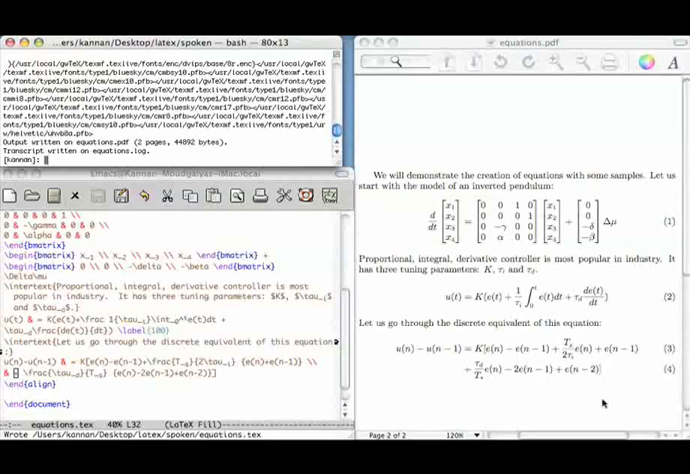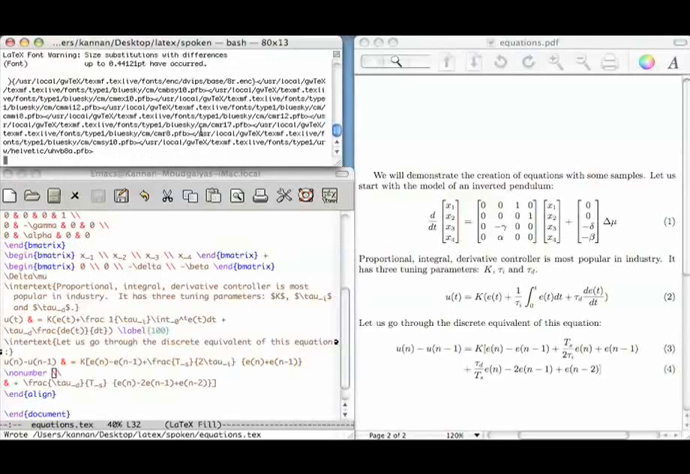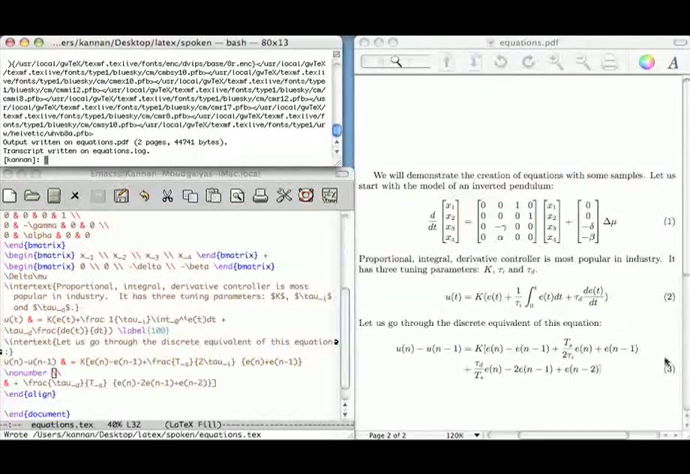Include the command \nonumber before this double backslash symbol. I do this as follows: \nonumber. Save this. Compile this. See that the equation number is gone. This has become 3 automatically.